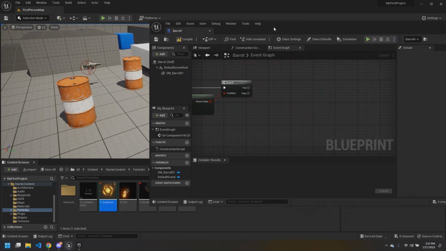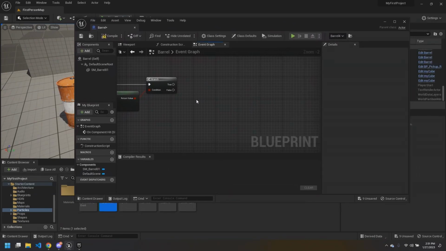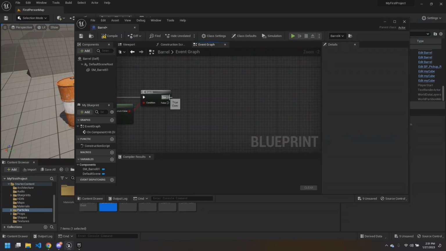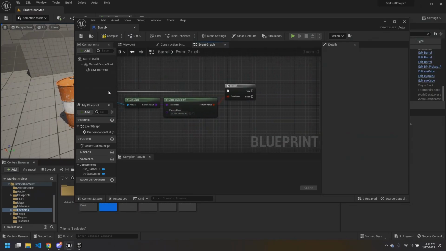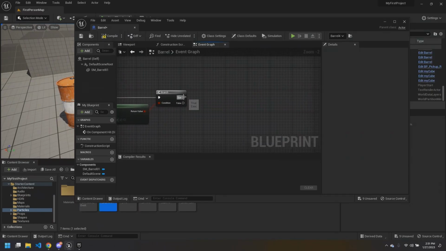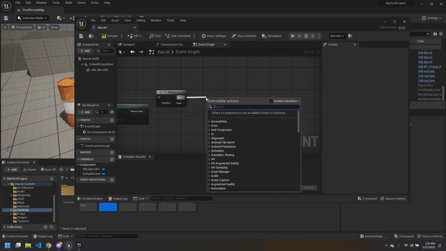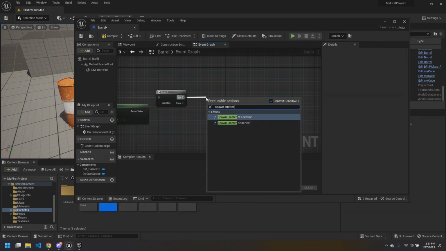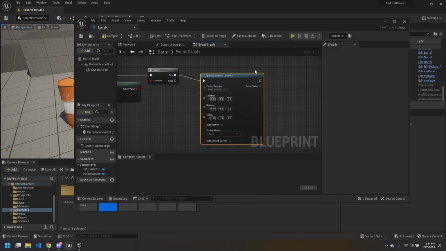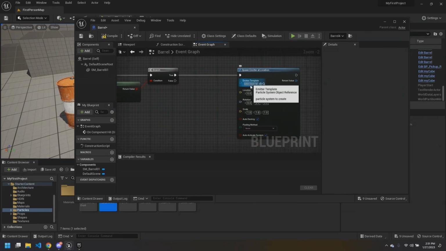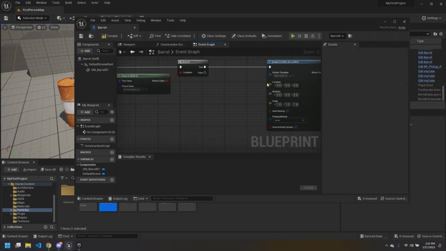So I'm going to go back to the event graph right here. And from this true node, so if the class of the object that hit the barrel is a projectile, I'm going to go ahead and do spawn emitter at location. And what this will do is it'll let me select a particle emitter to spawn, at this location vector right here. We don't really need to worry about rotation or scale. For now, we just need location.